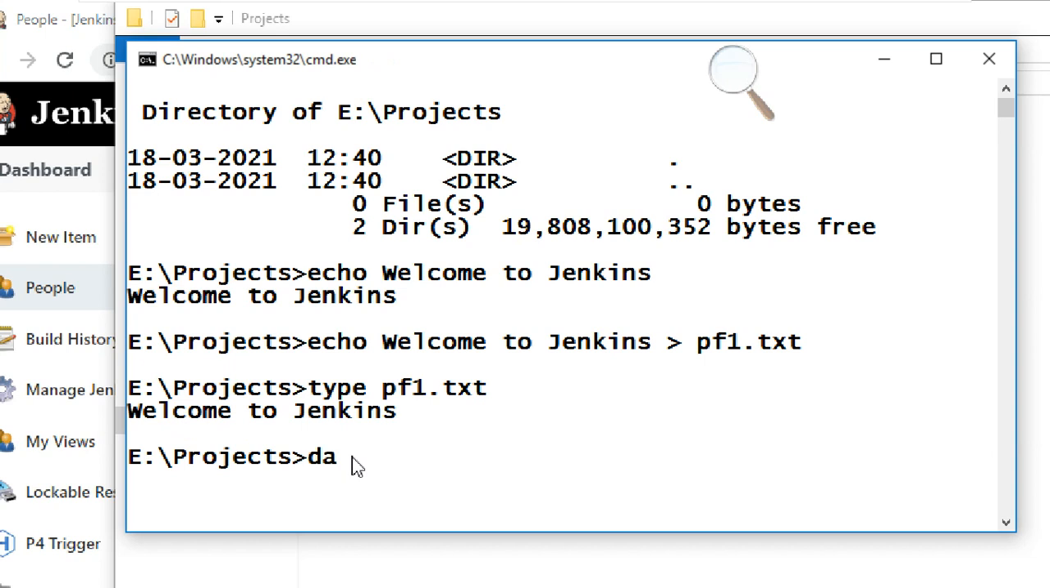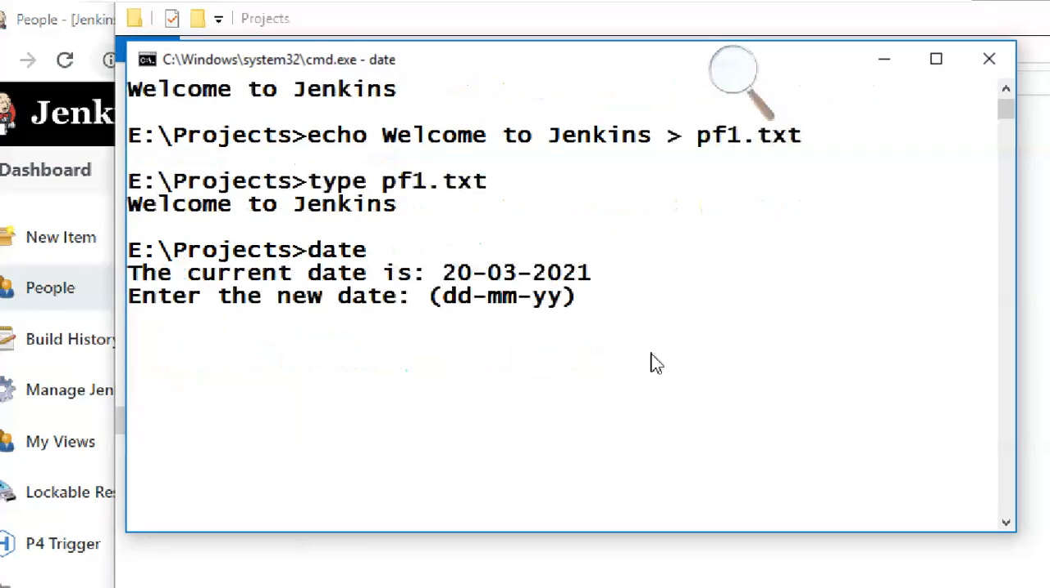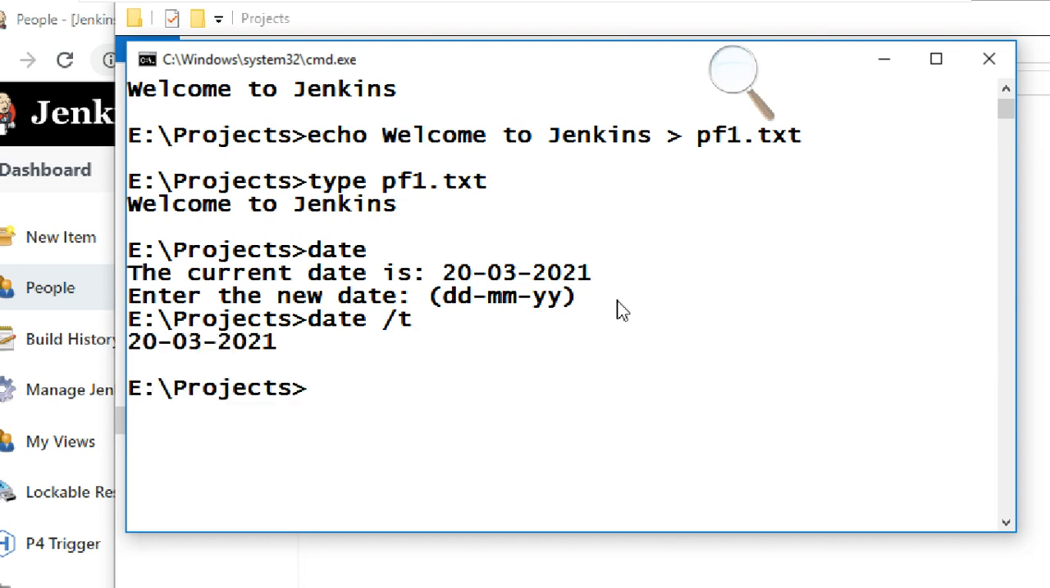You want to display the date. But when you type the command date, the problem is it asks you to change the date. I don't want to change the date. You want to display only the date and return to the terminal again. So /t, it means /t will display the date. That's it. It won't ask for anything. Okay. Now I want to display the date. So this is what I want the program to do.